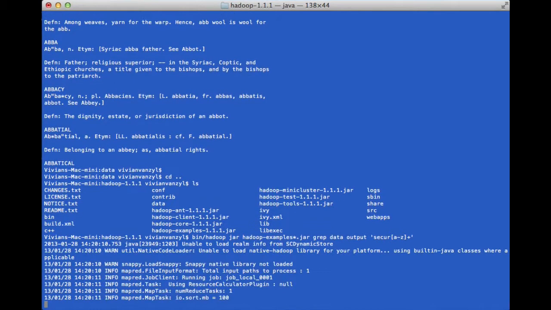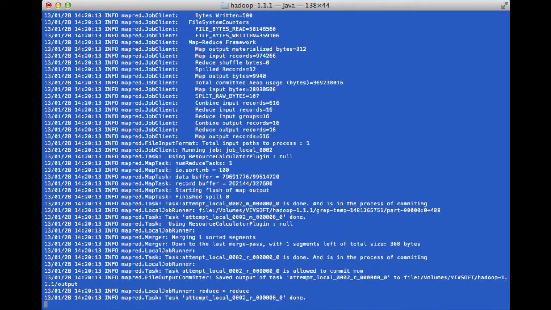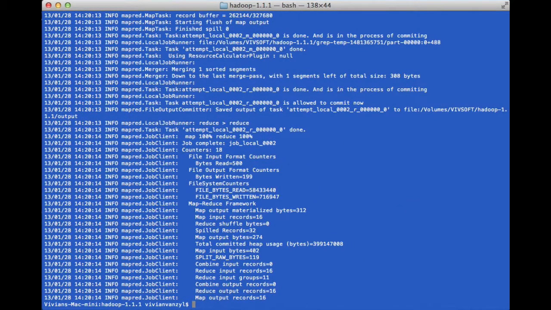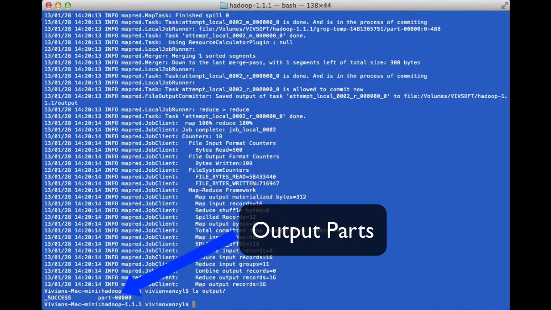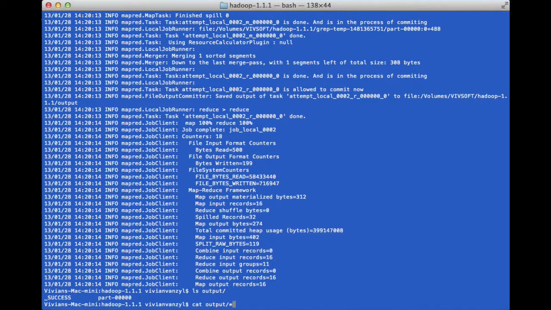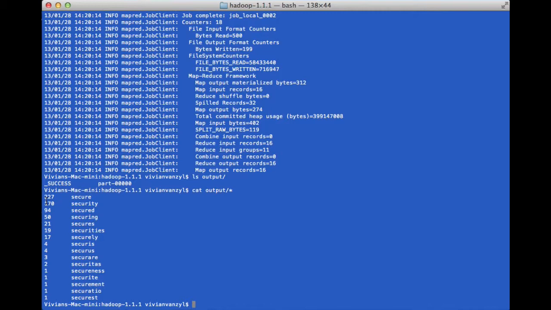So if I run that in Hadoop standalone, it's going to run for a little bit. We can see it all was written. So if I ls output, we'll see it creates some files there. And if I look at the output file, we'll see that it found 227 instances of the word secure, 170 of security, so it goes down, securest one instance of it. So there we are. That's Hadoop running in standalone mode.